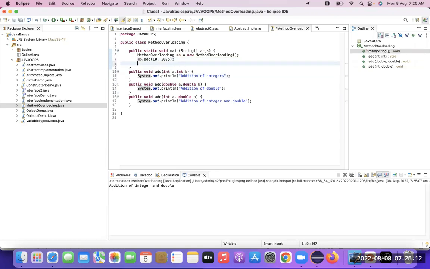Now what if I call mo dot add of 10 comma 10? What will be the output of this line? When I write this line, which method will be called? Ten and 10, the 10th line. Yeah. So let me run this program. Okay, so this is what method overloading means: the same method with different parameters.